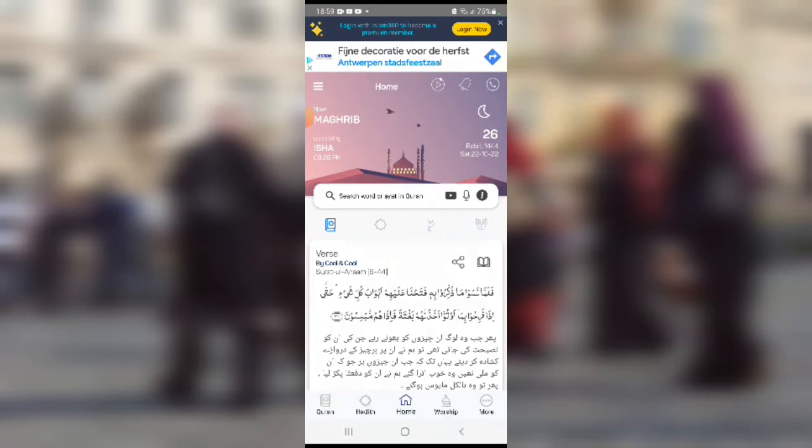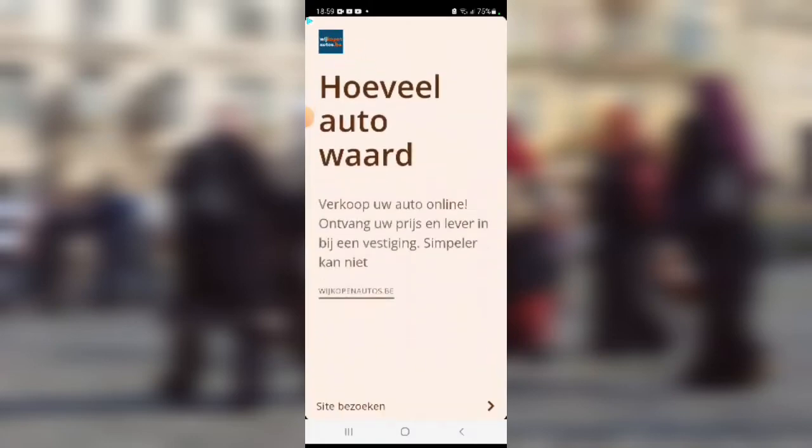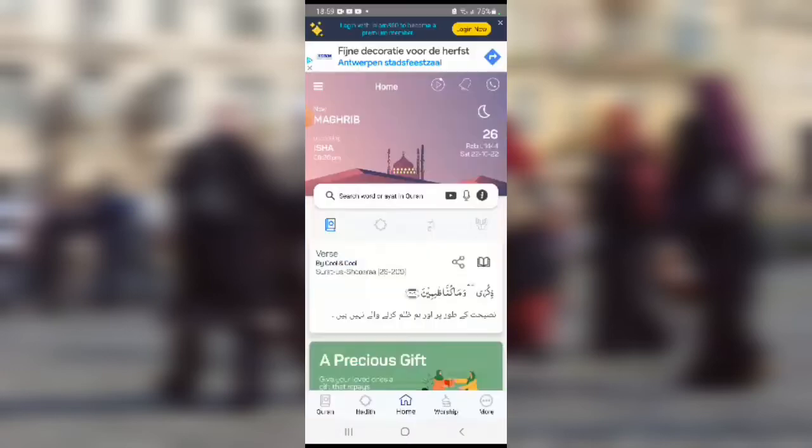You can use WhatsApp also. You can subscribe to their channel on YouTube also. If you click on YouTube, the YouTube channel will come. And also I will go directly to the Islam 360, and here is also this one, an ad. If you want to remove this ad, you can remove this ad.